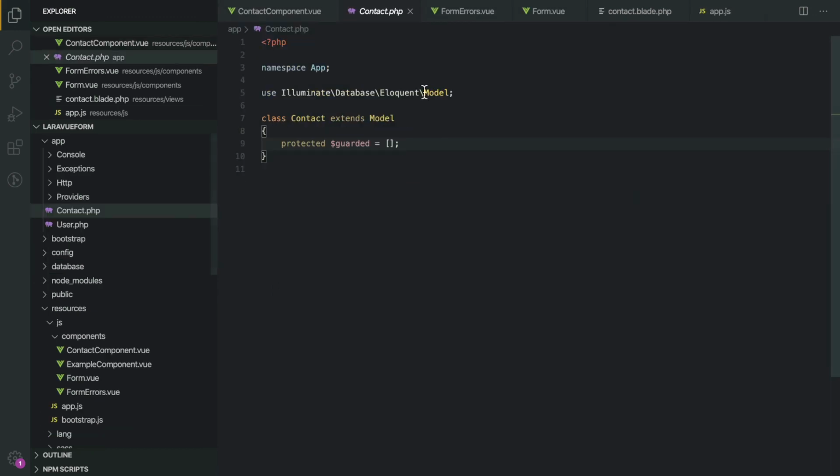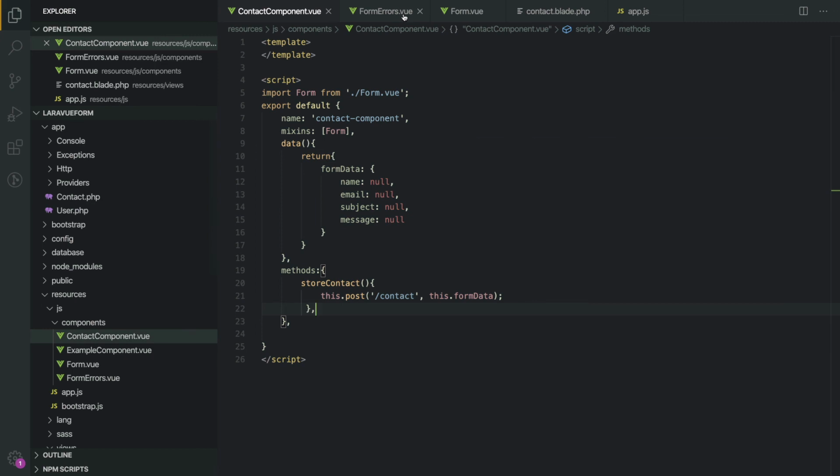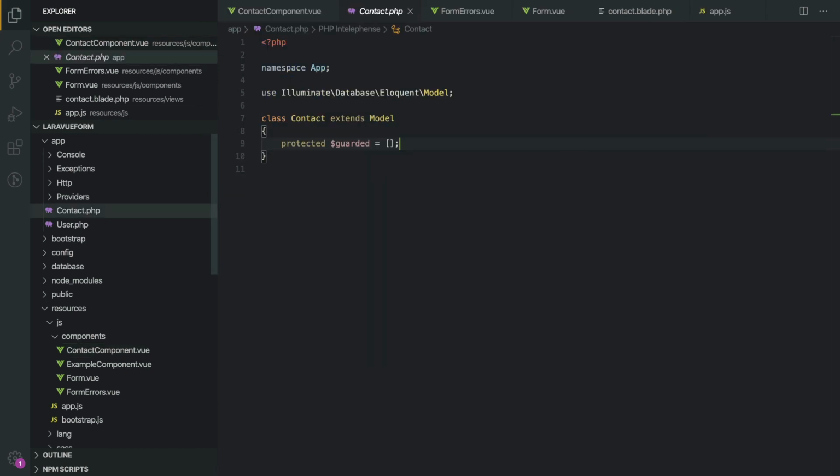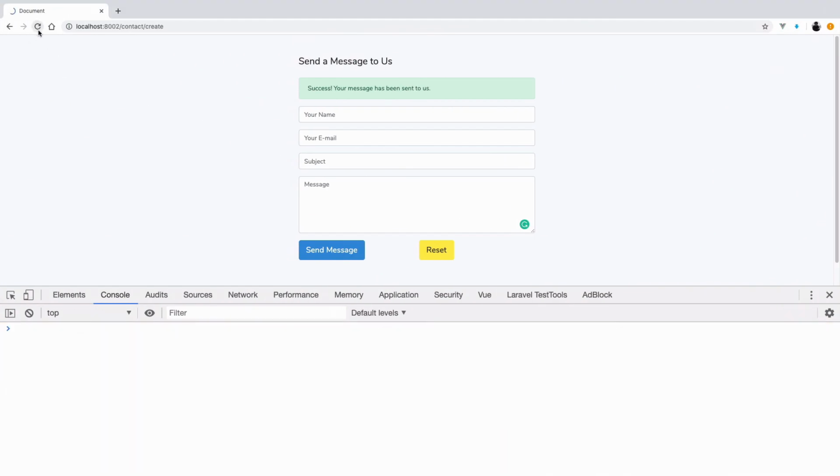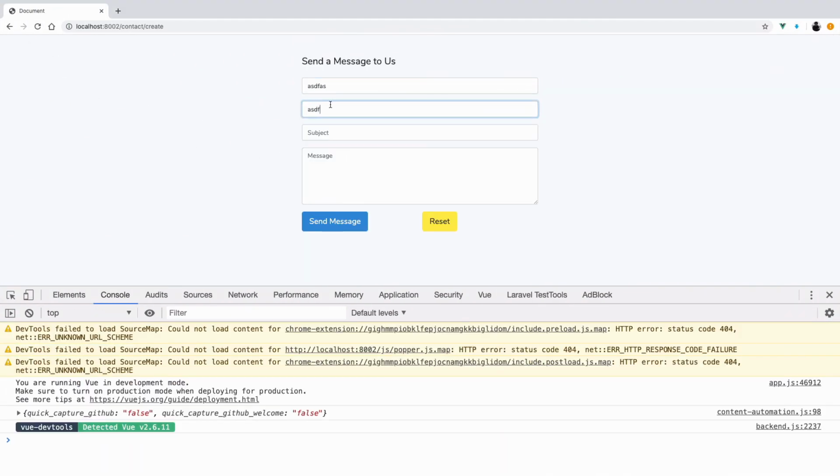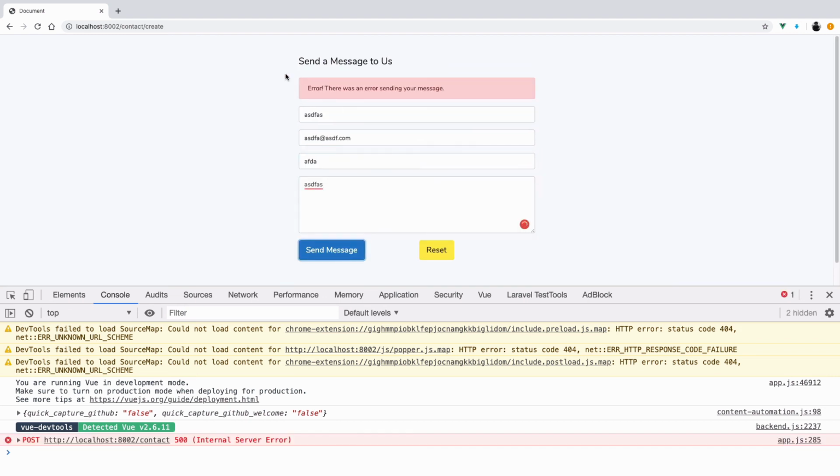So I'll just introduce a new error. What we'll do is go to the contact and just comment out this line. This will basically allow our server to throw an error which we should catch. So refresh this page, send the message, and yeah, we get this error. There was an error sending a message.